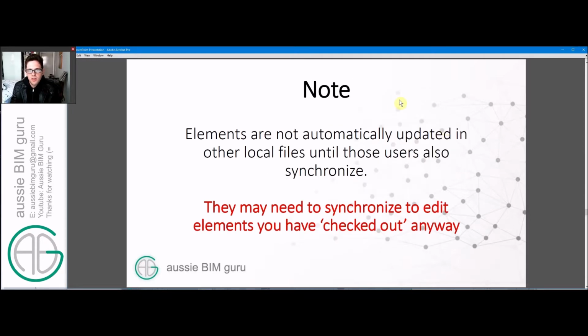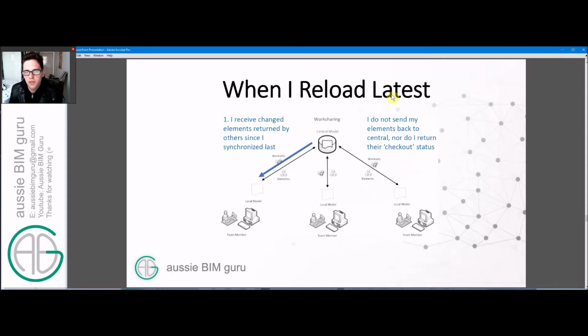So it's important to note that elements aren't automatically updated in other people's local sessions after I synchronize. They need to synchronize as well, and they may also need to synchronize in order to work on elements that you've checked out but maybe didn't do anything to. It will usually tell them if they need to when they go to edit that element. They'll get an editing request, basically.